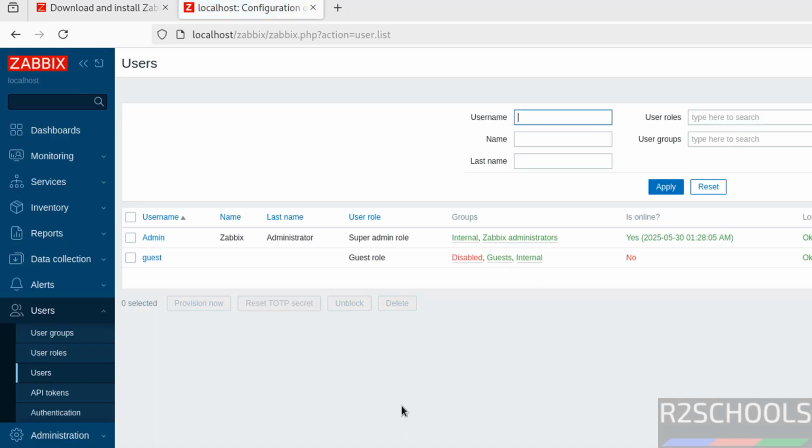So in this video we have seen how to install and configure Zabbix server 7.2 with PostgreSQL as the database on Rocky Linux 9.